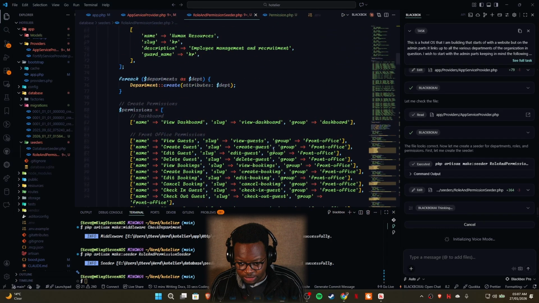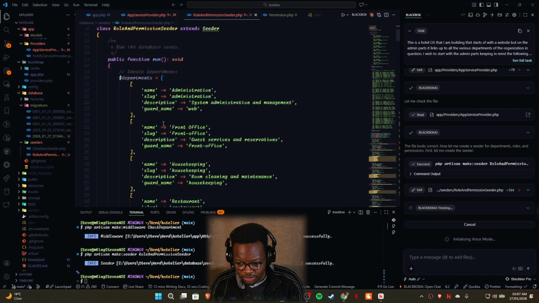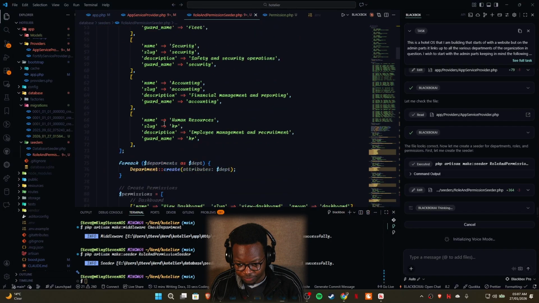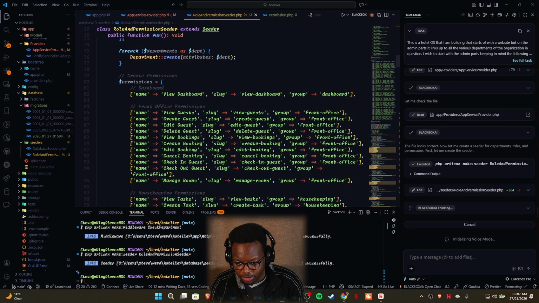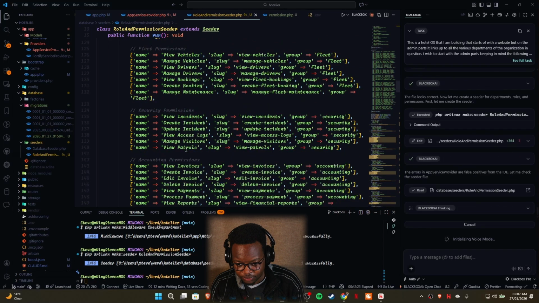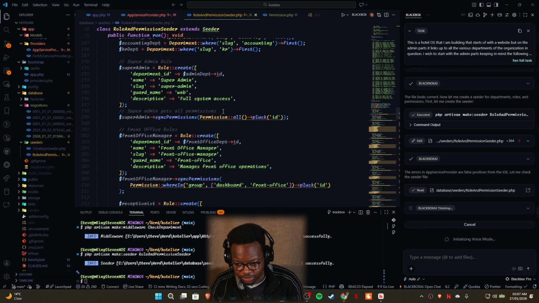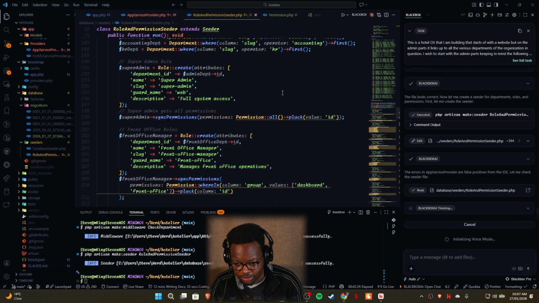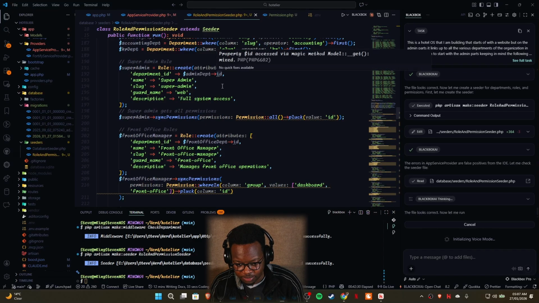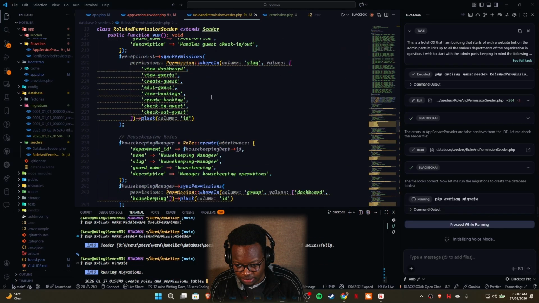So now when you see this, it's already done the departments, okay? Although I assumed that the departments would be hard-coded. Then we have the permissions. Then after the permissions, we now have all the roles, right? So all the roles depending on the departments and all that. So there's a super admin role, there's the admin department, there's all those different things.